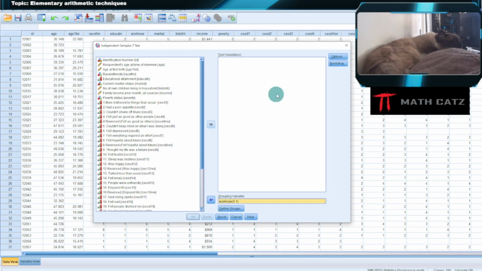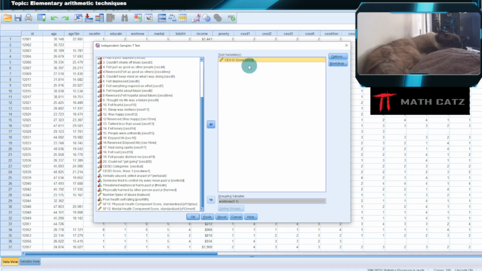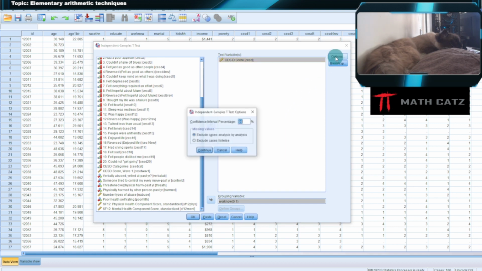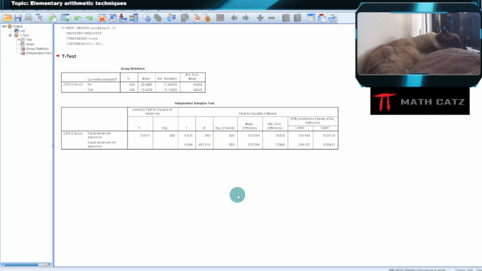And then we will move the variable for the depression scores, which we saw last time, this CES-D score, to our test variable. We're going to test this variable between the two groups. And then we're going to go to Options and see what confidence interval we want. We'll be okay with a 95% confidence interval. And we'll click on Continue, and then OK, and see what we get.